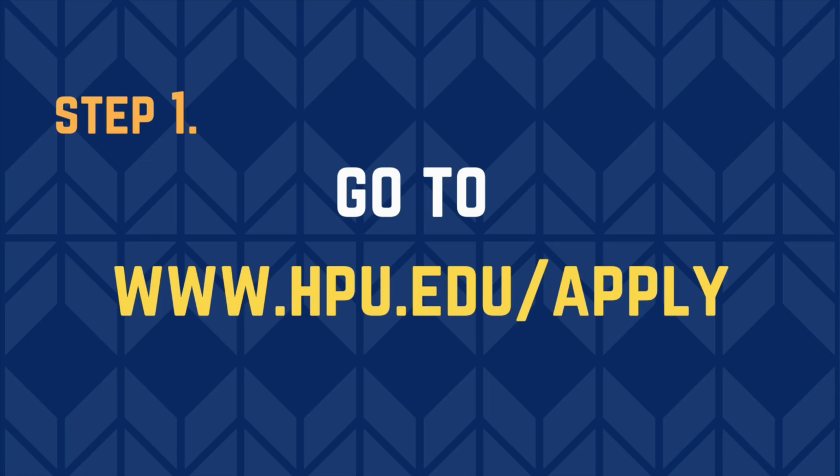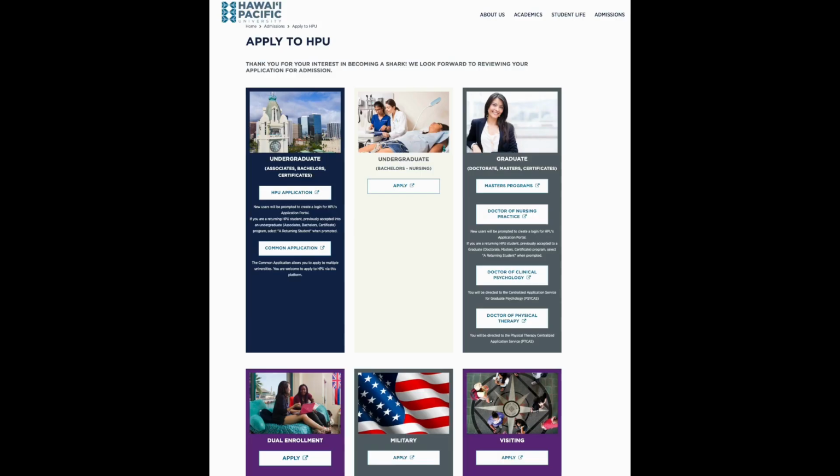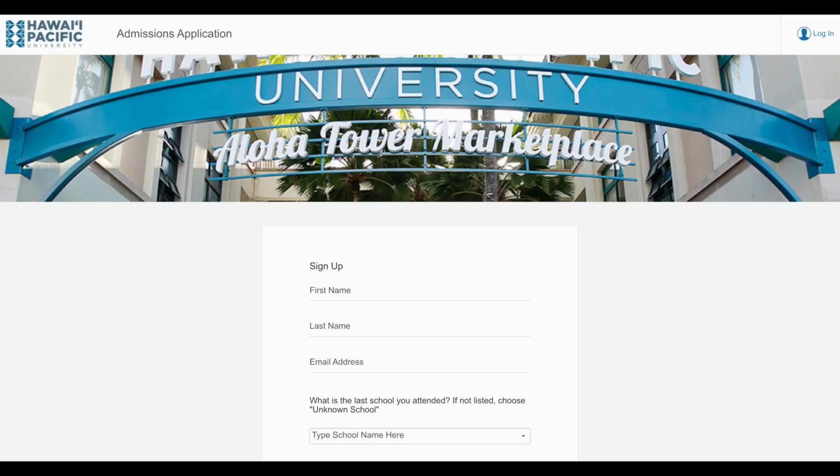The first step is to go to hpu.edu/apply. Next, the following screen will be prompted. At the bottom right of the page, you see a link to the visiting student application. Then fill out your information and press the submit button, which should appear on the bottom right corner.